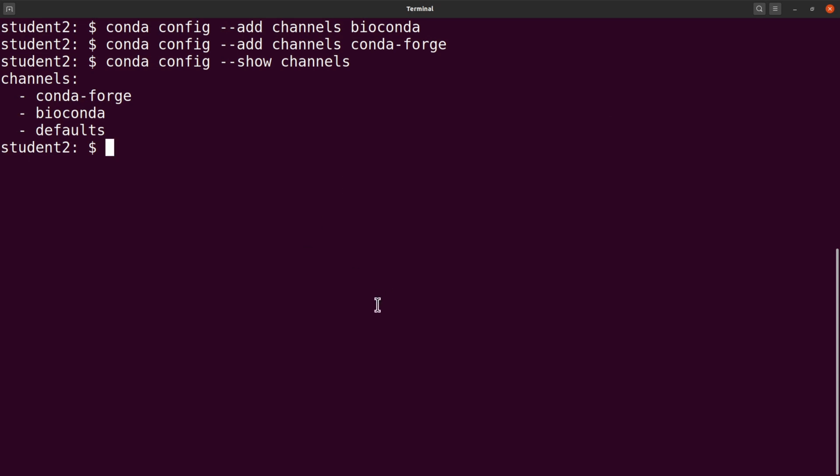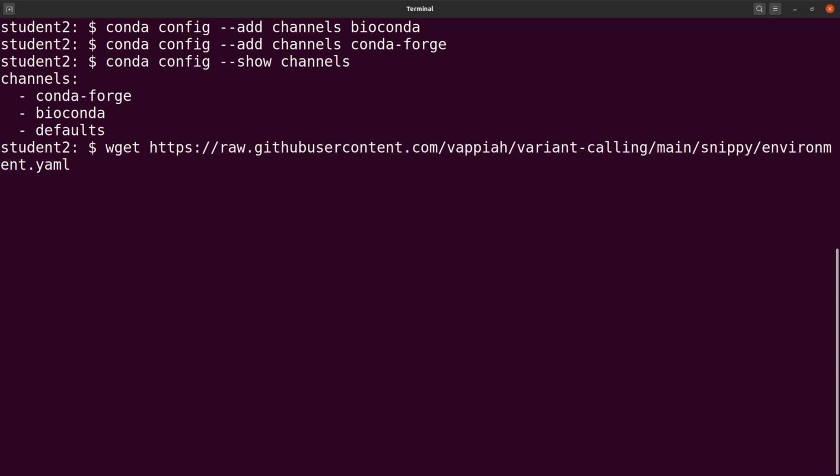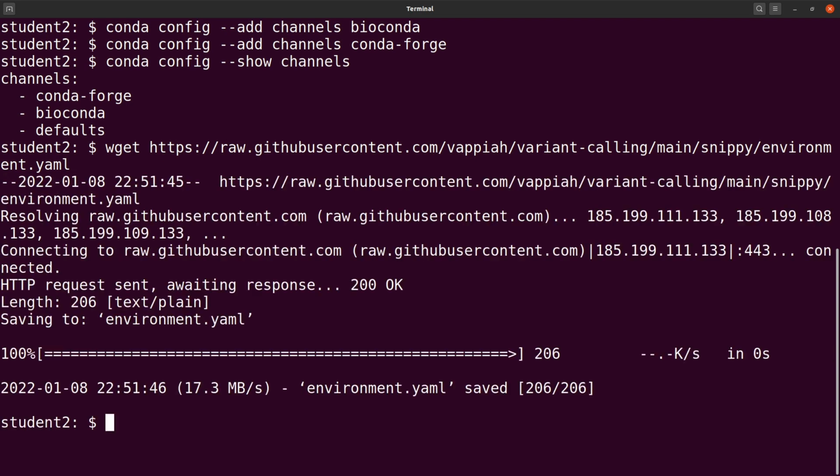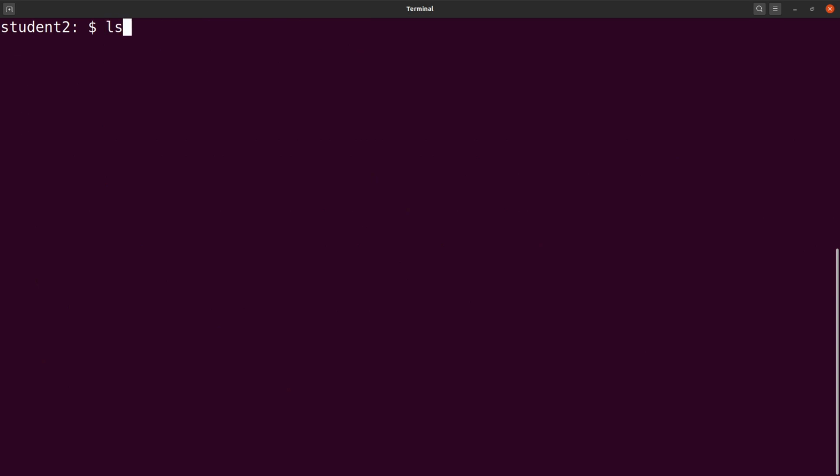First of all, I'll use wget to download. I'll type wget here and apply it with the link. This will download the YAML file for us. You can also use any downloader that works on the command line. So I have it downloaded. Let me clear the screen. Do an ls and you'll see the YAML file there.